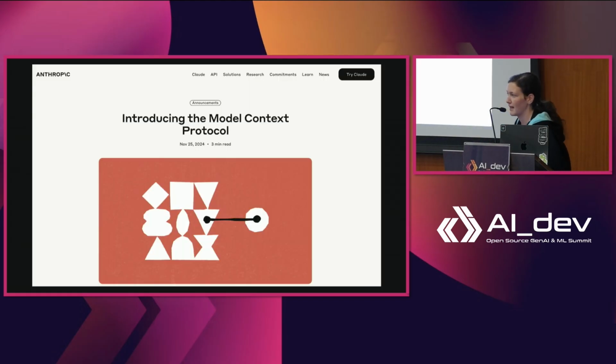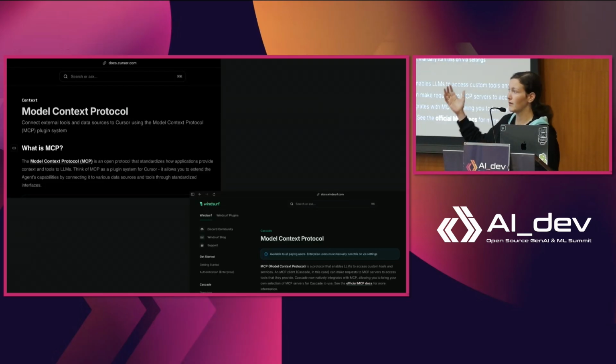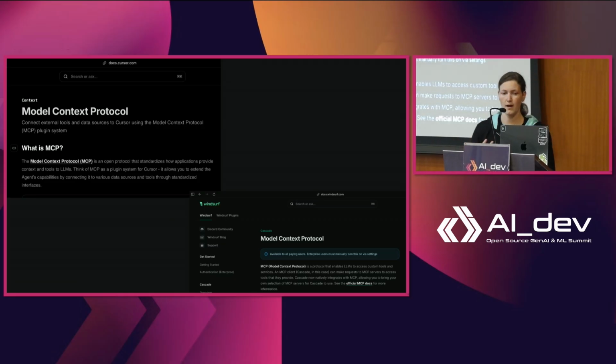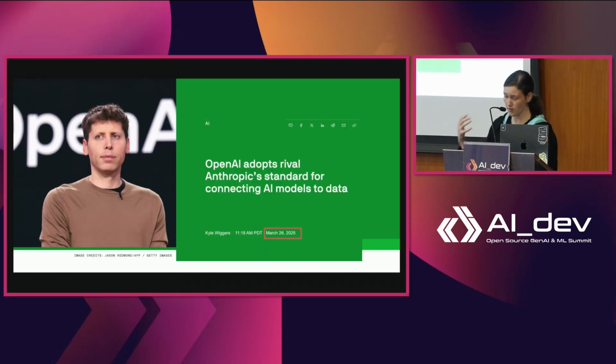MCP stands for Model Context Protocol, which is a protocol set by Anthropic around last November, meant to help standardize the way that we provide context for our models. And it was widely adopted. What you see here is the official documentation by Cursor and Windsurf and all of the other MCP clients that adopted it. Even last March, OpenAI, which is the competitor of Anthropic, embraced it as well, de facto declaring it as the official protocol that people are using.